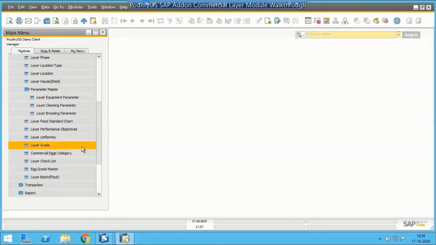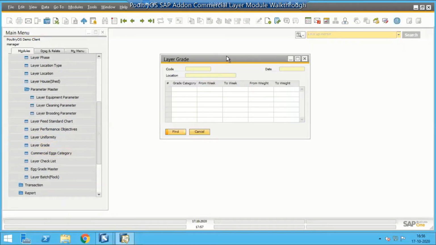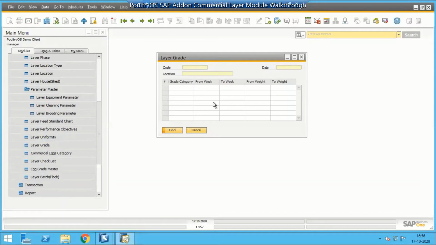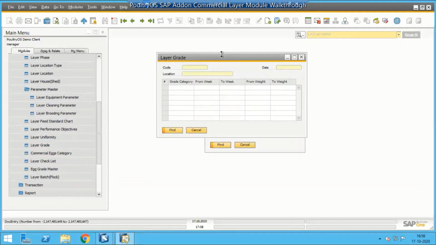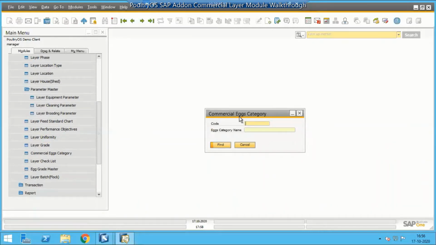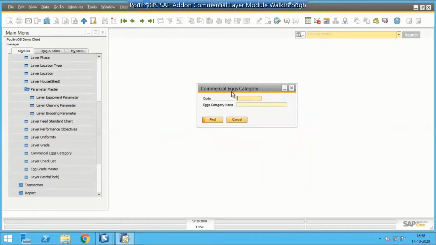Then the grade. If you want to do the grading of the female, you can do that as well, so a grade master is also there. Commercial grading is done based on egg weight. This grading is done on the female weight. They are shifted line to line. This is bird grading. Then the commercial egg category: saleable eggs, cracked eggs, destroyed eggs, and so on, you can add here. These are the types of eggs.